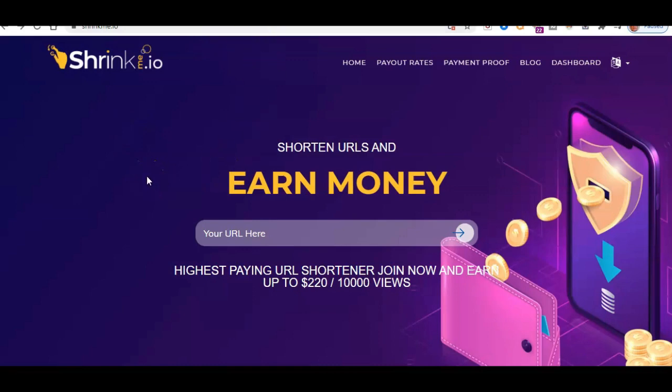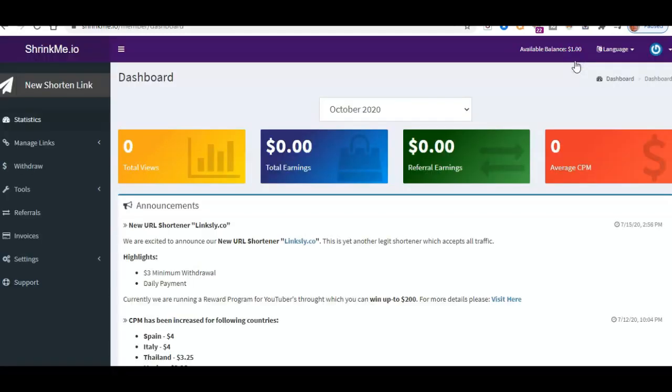Let's go back to shrinkme.io. Now you can paste the link in here, put your URL in there and hit the arrow. Or, as we've already made an account, although there won't be much in it at the moment, we can just go into our dashboard. This is what it looks like when you've just set it up. In the dashboard, you can see all your different areas on the menu down the side: how to withdraw, your referrals, settings, and so on. It will also give you your statistics here, but at the moment we don't have any statistics to look at, so there's nothing to see yet.